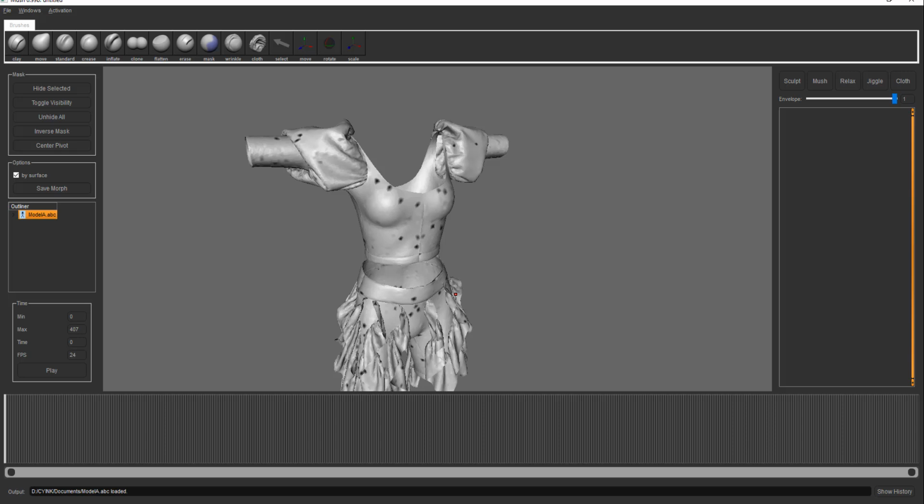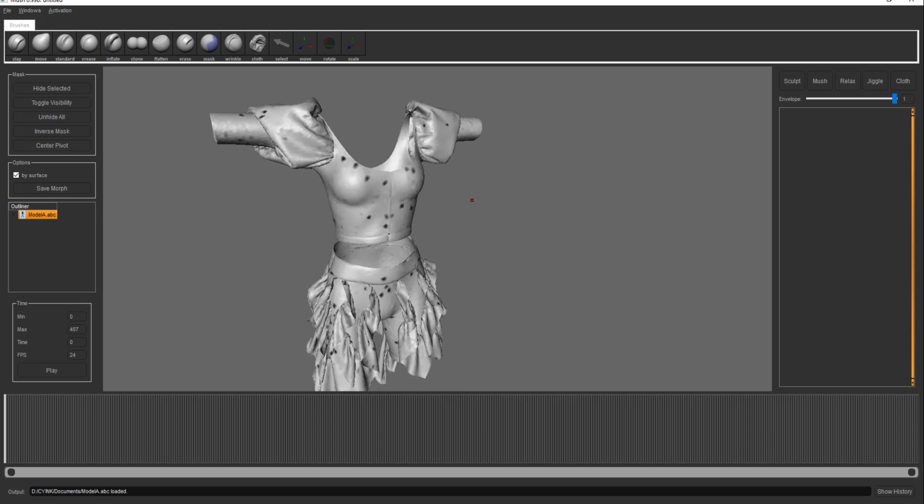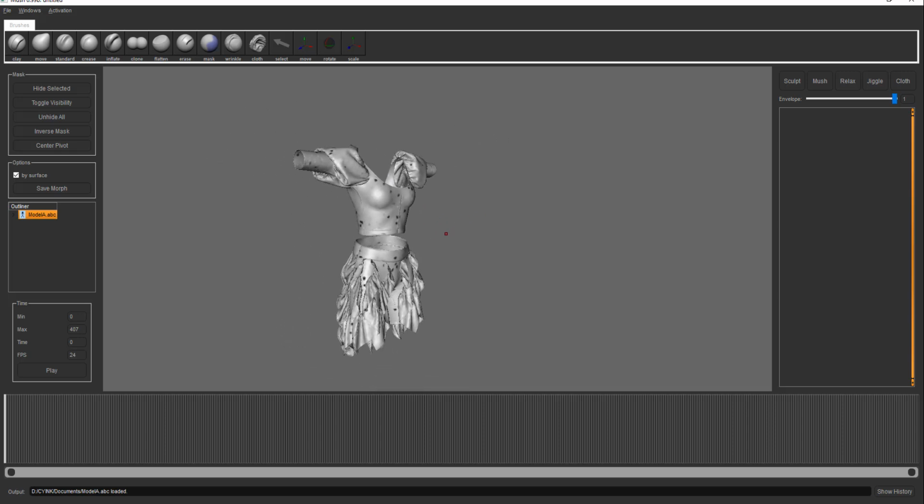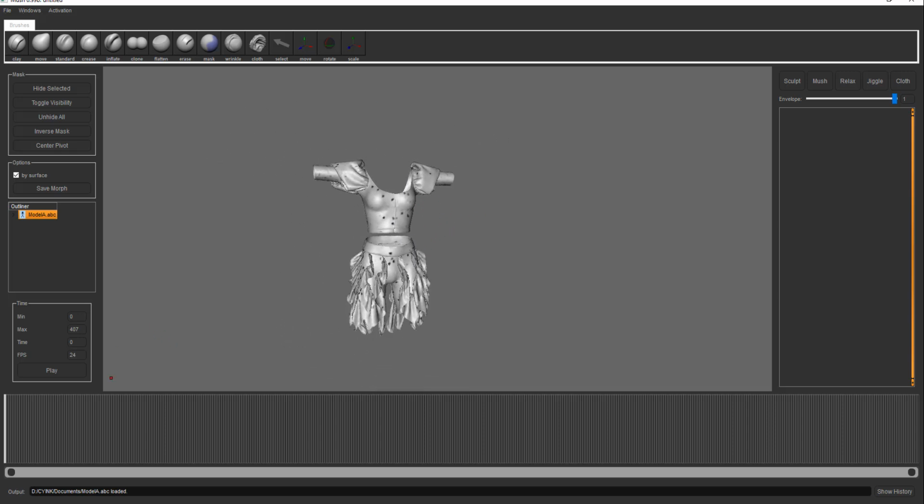So what we want to do is go ahead and modify the Alembic. If you want to modify an Alembic like this, there are certain things that you would want to do. First and foremost, let's play this through and see what we have, all right? And by default, Marvellous gives you amazing deformation. So just in case you are wondering if we're using this just because of the deformation, Marvellous gives you amazing deformation.